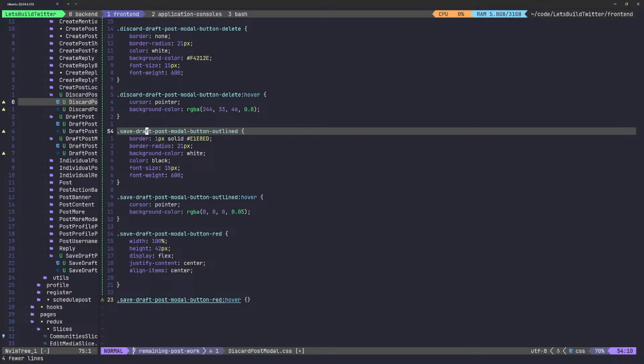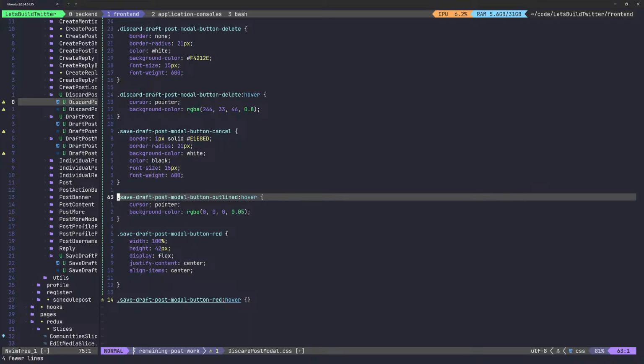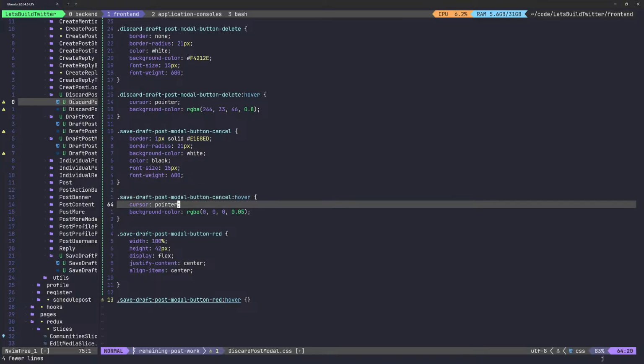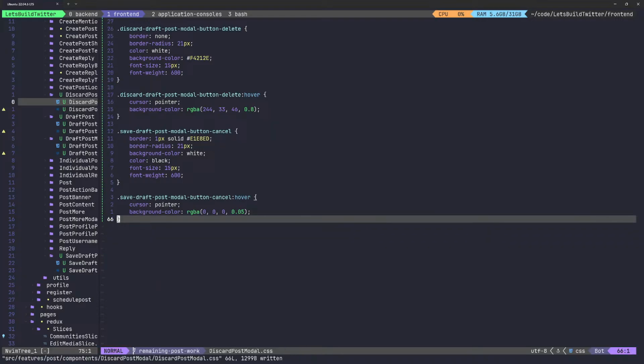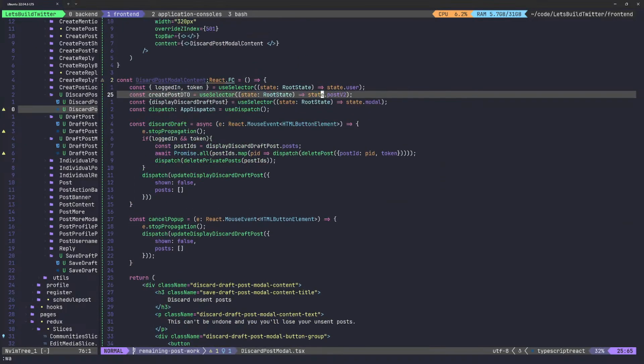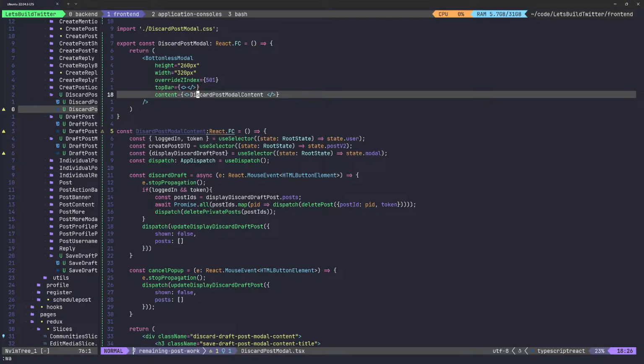And now instead of outline, this will be cancel. And let's go rename this cancel as well. Okay. Get rid of this stuff. Okay. Now it should... Well, we need to actually open this. Let's also make sure we use this. We'll do this.